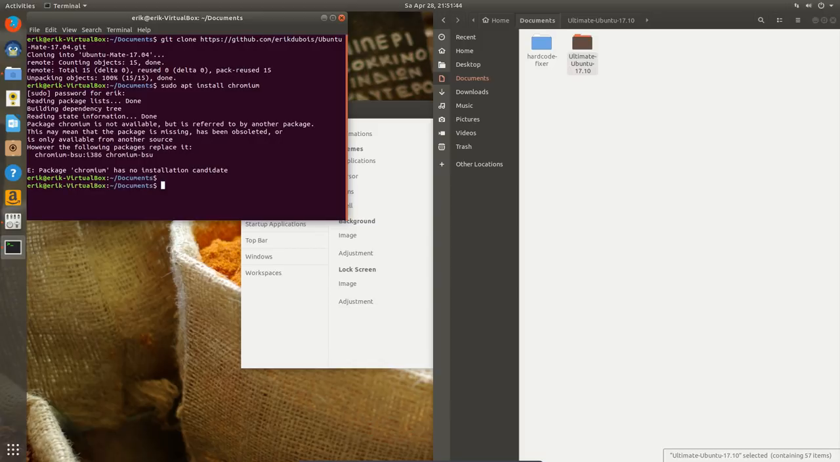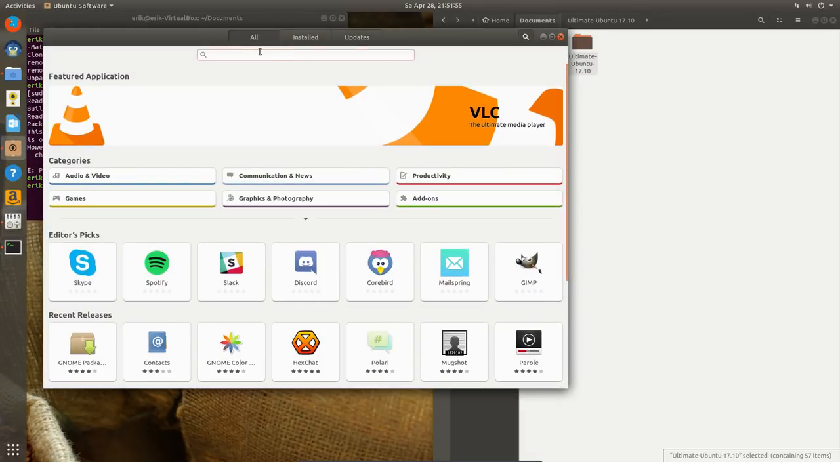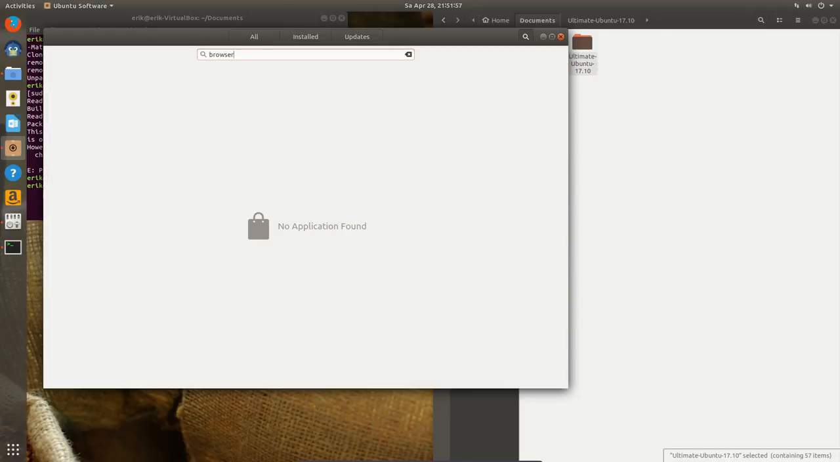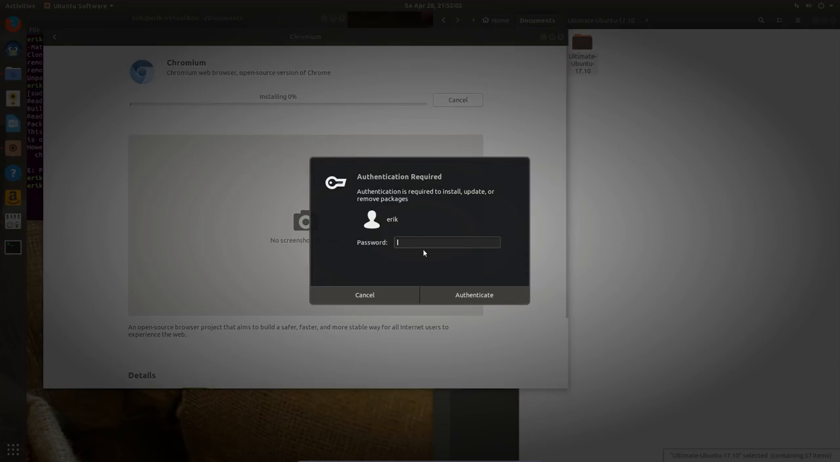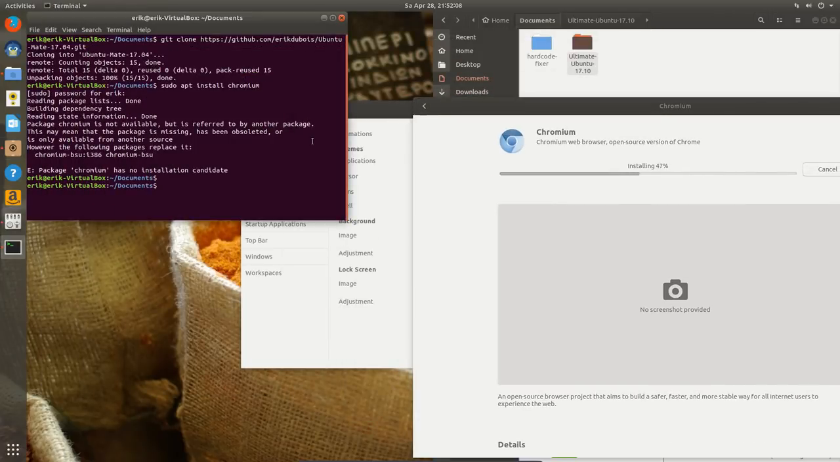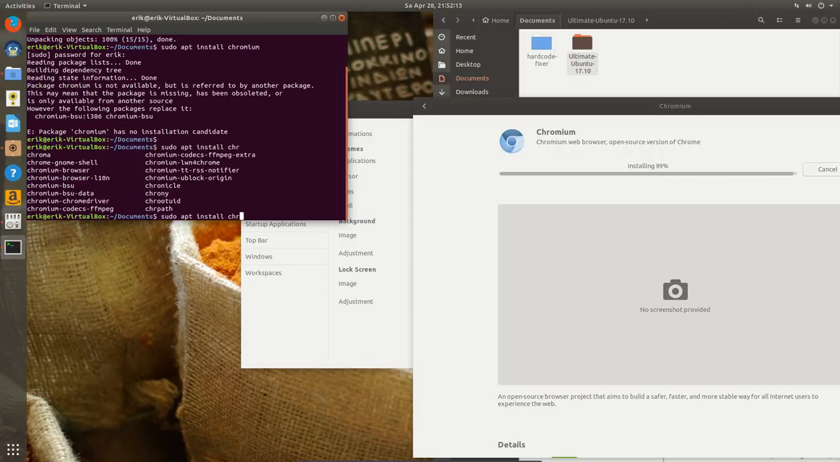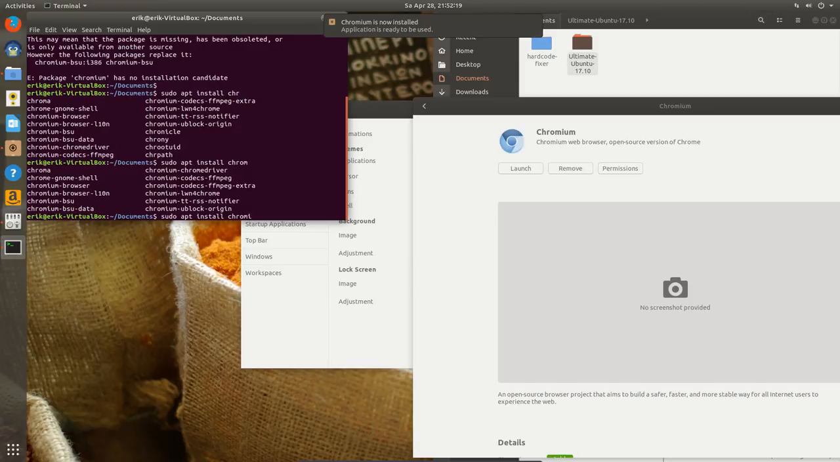It's not available. What is available? Browsers. Okay, ah, there it is. Why is it called something else then? Chromium browser, it's called here. Okay, learn something new. So launch.